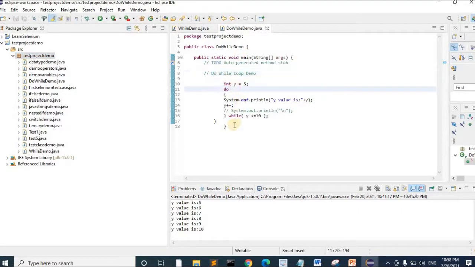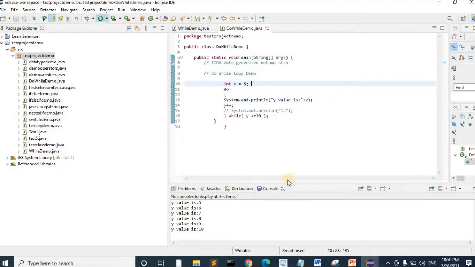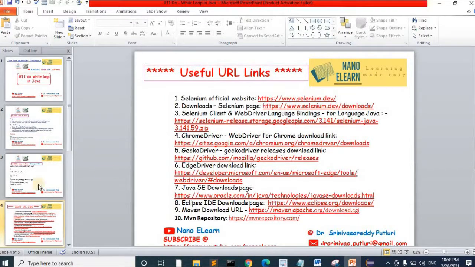The same program I have written here. I initialize the variable y and print the y value till y is less than or equal to 10. So when I run this program, you see that the loop is iterated till y value becomes equal to 10, and all the values in every iteration step are printed, starting from y value 5 till y value is equal to 10. That's it, part of the practical demo.